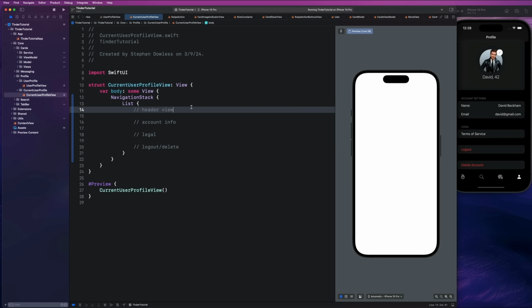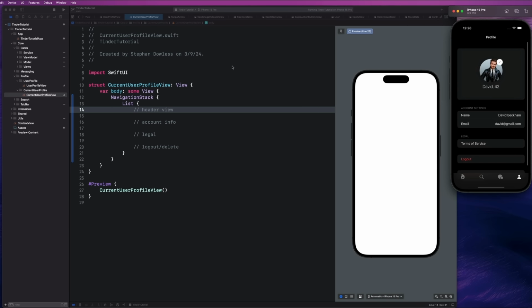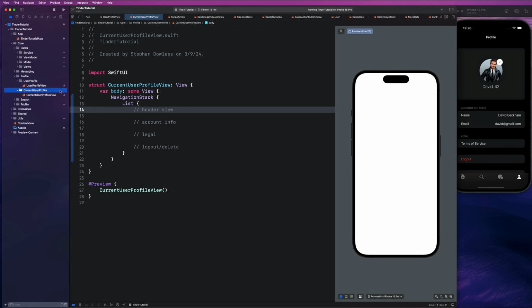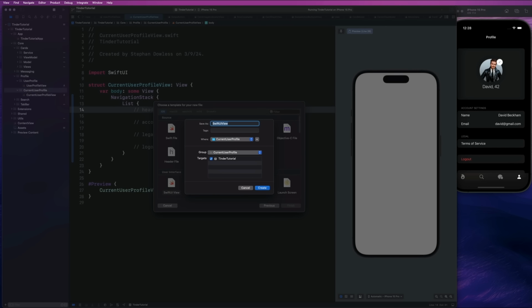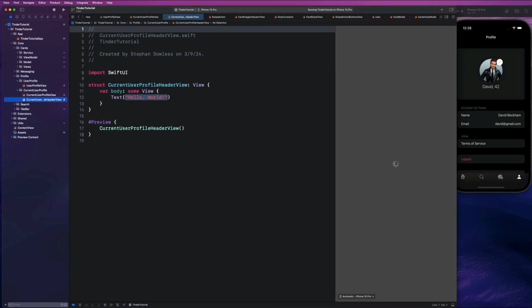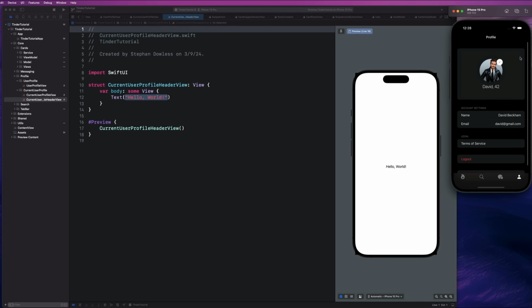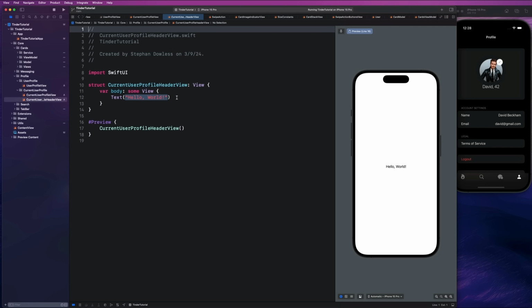So let's go ahead and get started with our profile header. So I'm actually going to create a separate file for this. So we're going to go here and just create a new file, SwiftUI view, and we're going to call it current user profile header view, right? So this view has enough components inside of it that I don't want to just stick all of that code in the current user profile view. So let's go ahead and just build this out as its own separate structure.